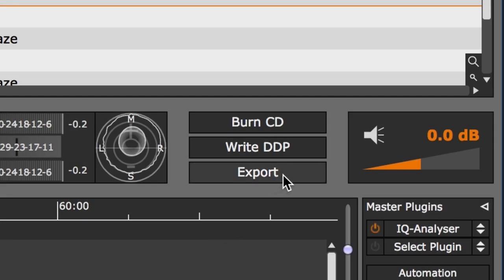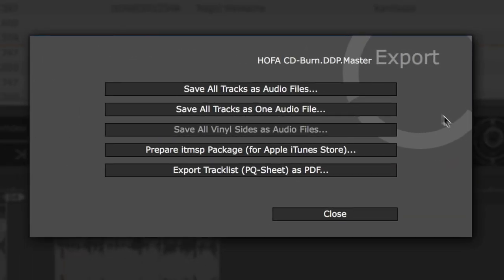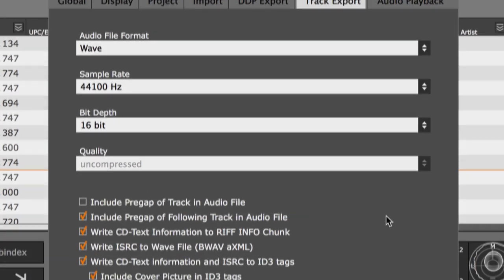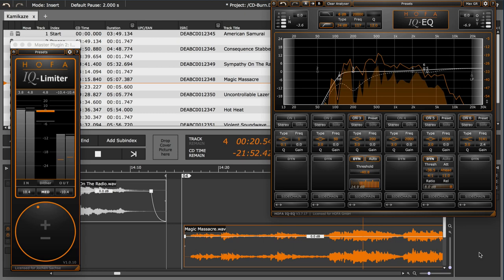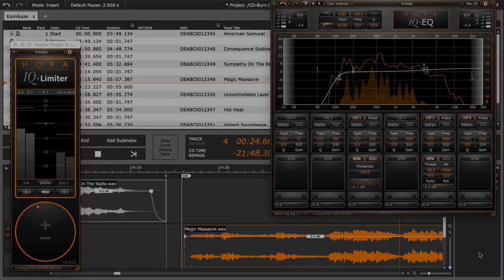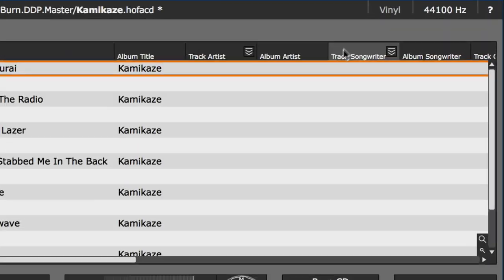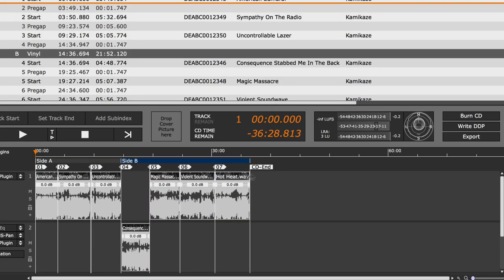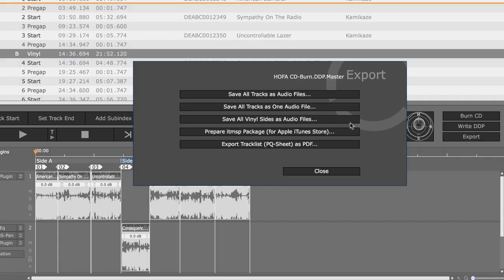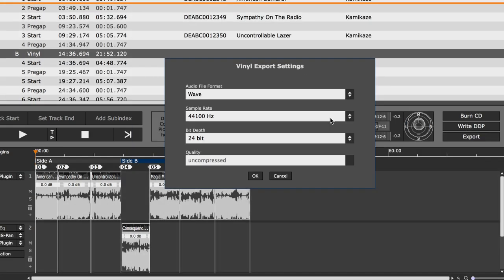Via the Export menu, you can choose additional options to save all tracks as individual audio files or as one continuous file. All common audio file types are available. CD-Burn.DDP Master offers you all the tools you need for successful mastering in one place. However, there are a lot more features. Things get really exciting once we're looking at the preparation for vinyl cutting. CD-Burn.DDP Master offers a lot of options for that as well.